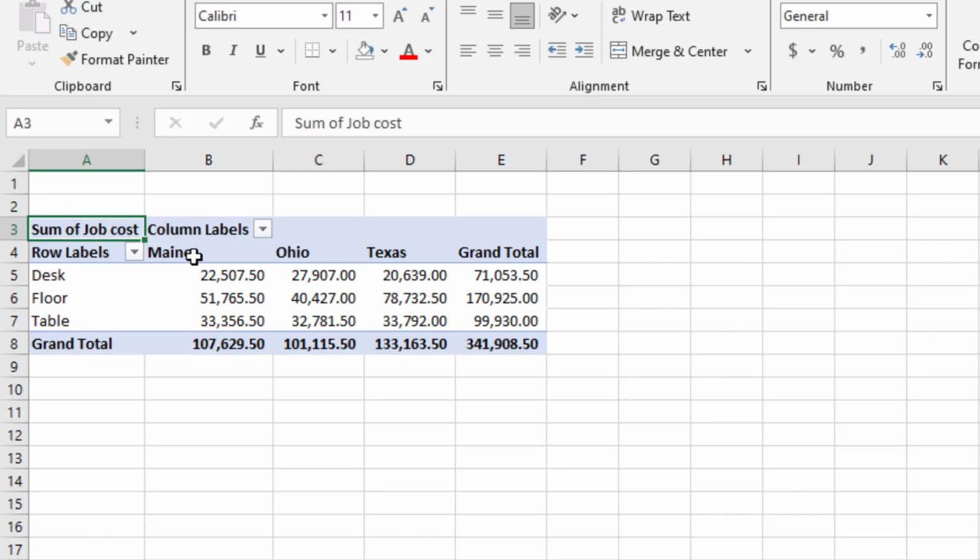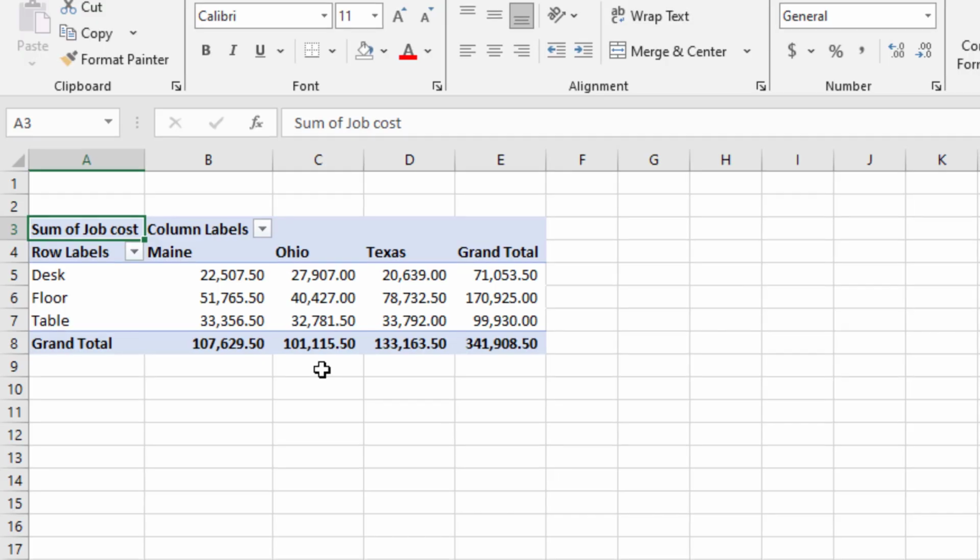So now it's showing Maine. So now I know in Maine, this is what it cost me for the desk, this is what it cost me for the floor, and this is what it cost me for the table. So now I can do some calculations. I can say what percentage are the desk lamps for the total manufacturing that Maine has done. I could compare that to the percentage that Ohio is making of desk lamp compared to their total. So I think I might prefer it this way because it'll help me to calculate numbers that I want.